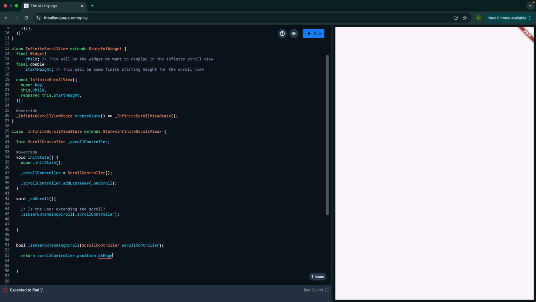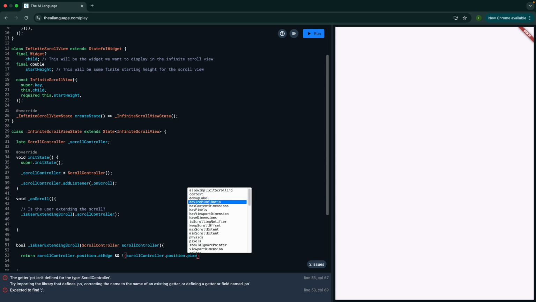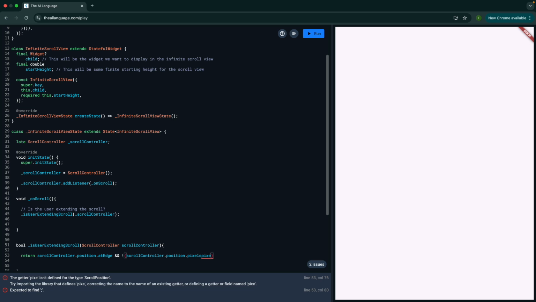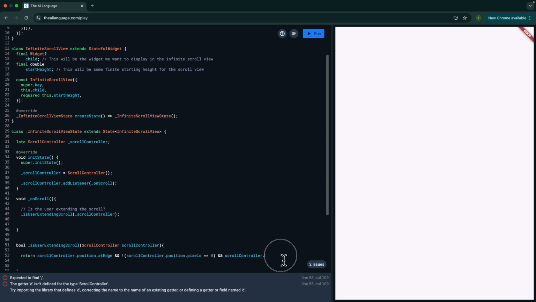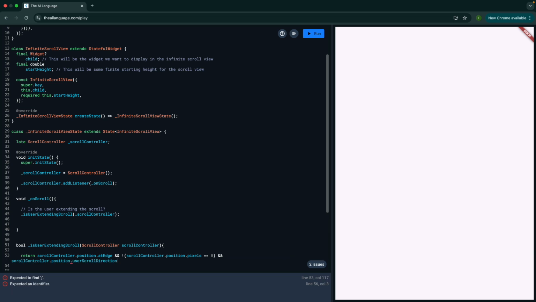The first is to check whether the scroll position is at one of the edges or not. The next is that we don't want the position to be at the beginning edge. So we put a not condition and we check whether the position pixel property is equal to 0 or not. So if it's equal to 0, we don't want that to be true. So we put a not of that condition. And lastly, we check using the scroll controller if the user is trying to scroll down or up. So we use the scroll controller dot position dot scroll direction. So we check for user scroll direction and that should be equal to scroll direction dot reverse.